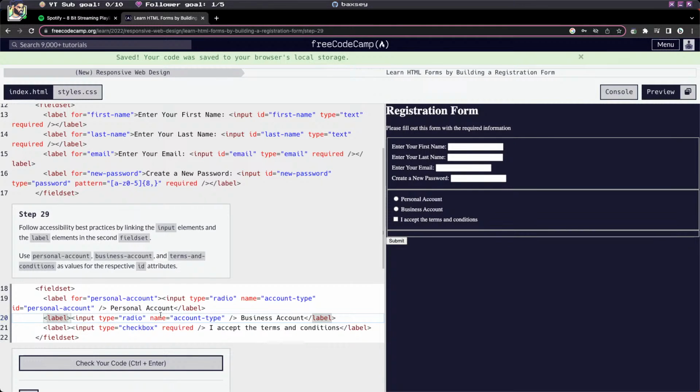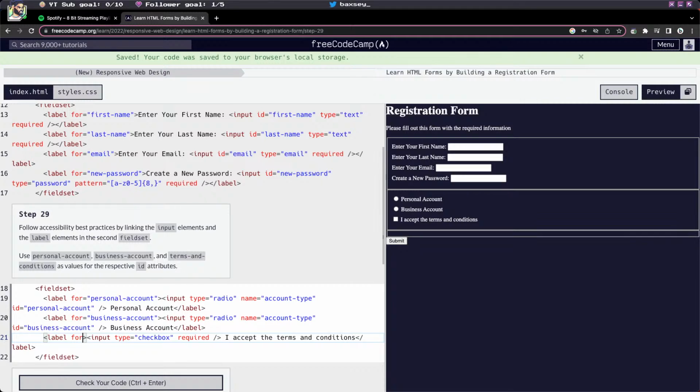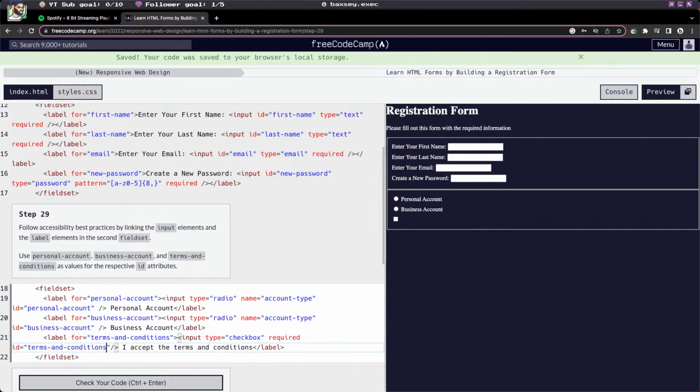So for equals business account. And then the input, we need ID equals business account. And the last one is terms and conditions. This is for equals, and where's input? ID. Let's check.